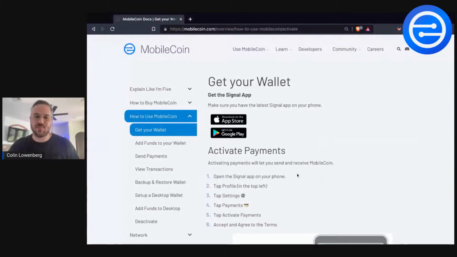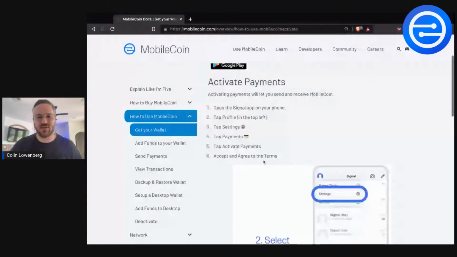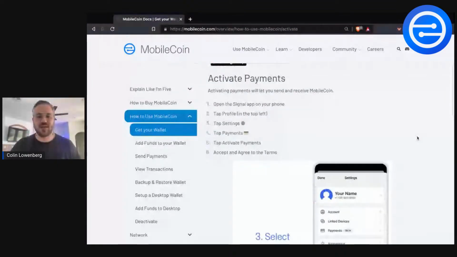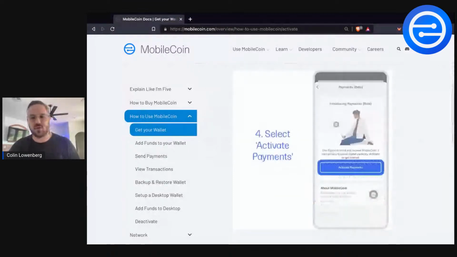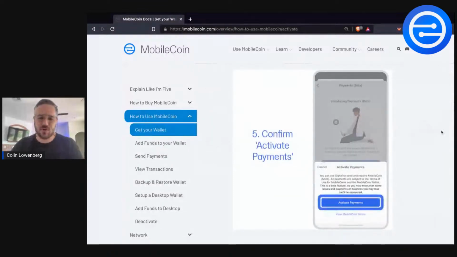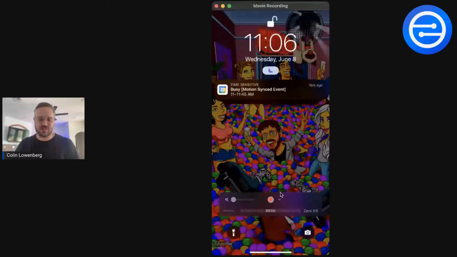Now, once you've got that Signal app installed, you can actually activate MobileCoin's wallet built into Signal. If you open the Signal app on your phone, you just go to the settings in the top left corner. And I'm actually going to demo how to do that right now. So I'm going to share my screen, share my actual phone, and you can actually see.